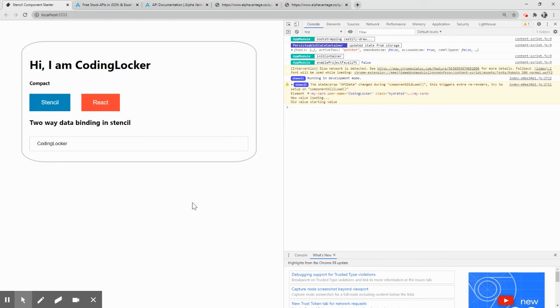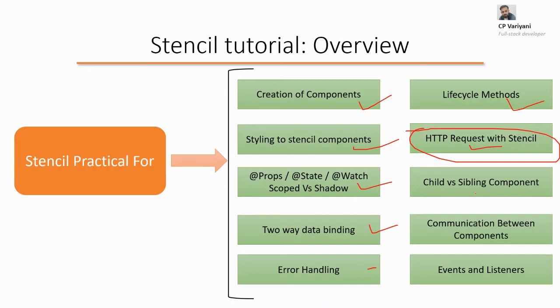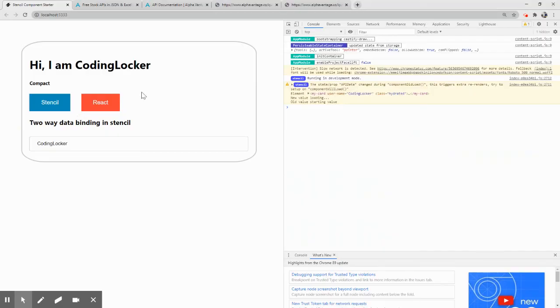Next, we are left with a few more things. Further, I'll create the child level component and the sibling one, and then we'll see how, with the help of event listeners, we can do the communication between those, and at last we'll have to do the deployment of this application to different applications, Angular and the React one.